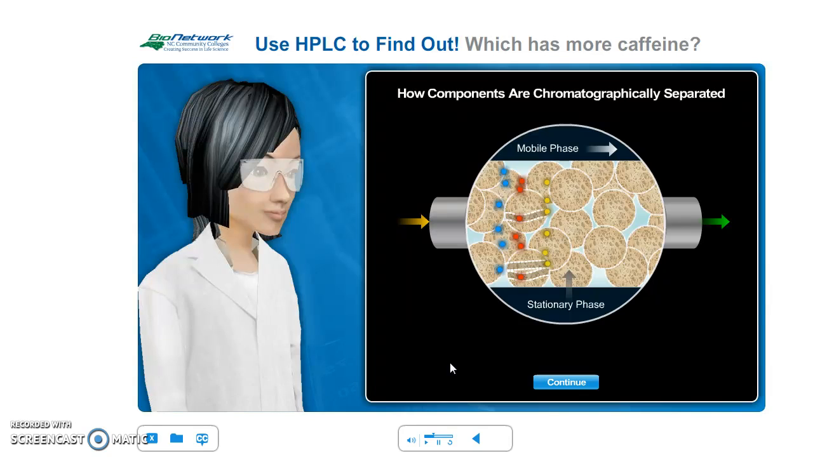to the stationary phase and tend to stay in place longer than the red and yellow dye molecules. In comparison, the yellow dye molecules are much less attracted to the stationary phase and move very quickly through the column. The red dye molecules are somewhat attracted to the stationary phase, but less so than the blue dye molecules. Over time, the different dye molecules separate from each other inside the column.